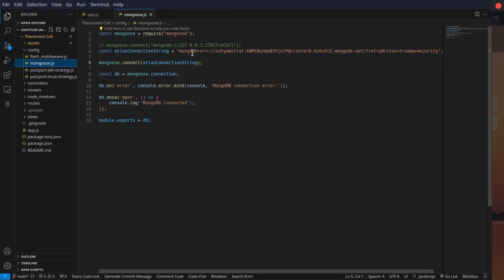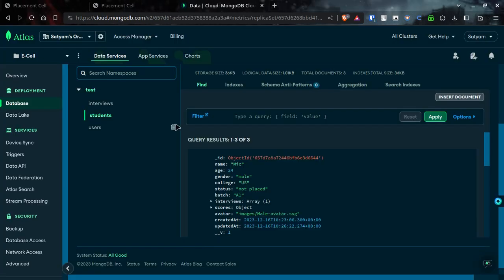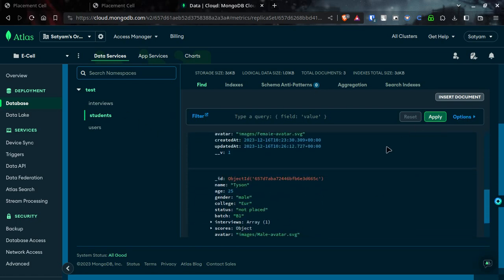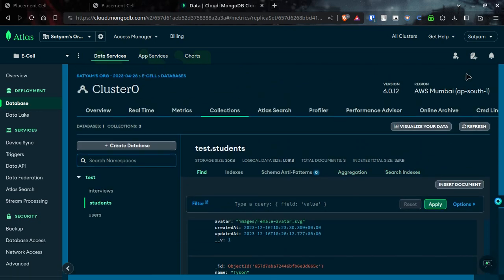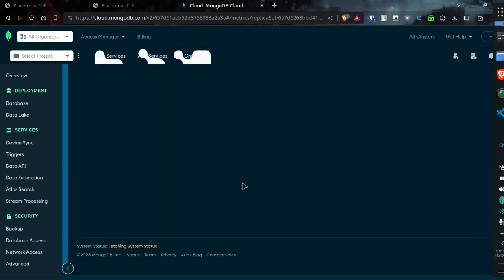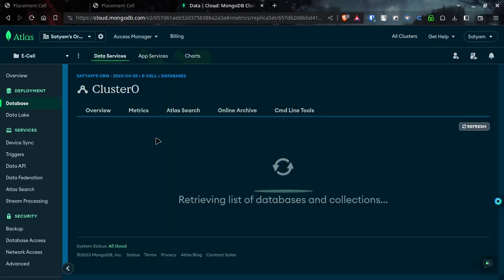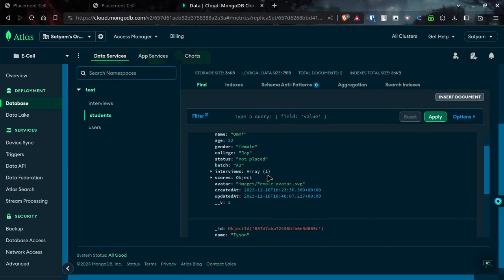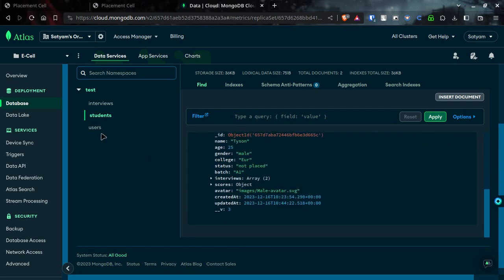Then we have the Mongoose. We are using Mongoose Atlas to store the data on the cloud server, and these are all the details of the students that we have added. We need to refresh this. Okay, let me refresh it. There you can see Mike has been removed and there's only Omni and Tyson.